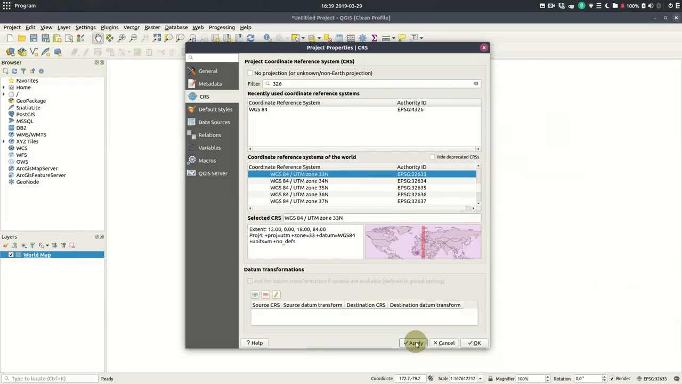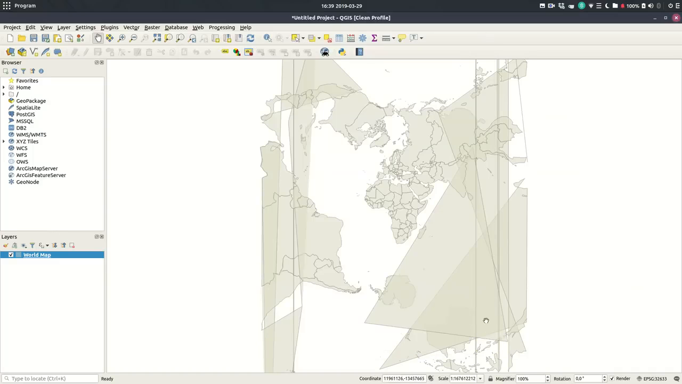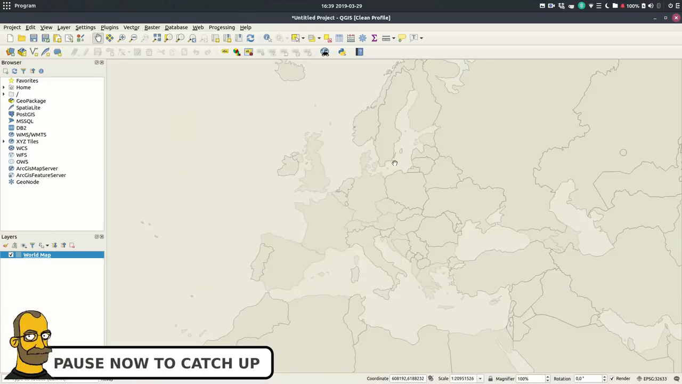UTM is not suitable for large global areas. It will require you to zoom in a lot to make sense. And then we probably need some more data.